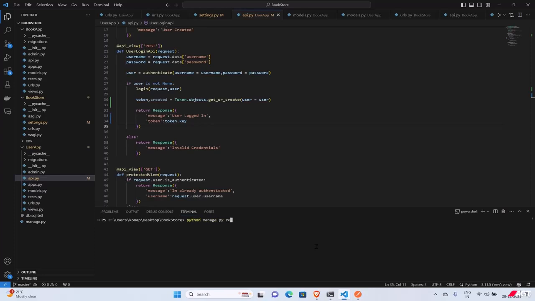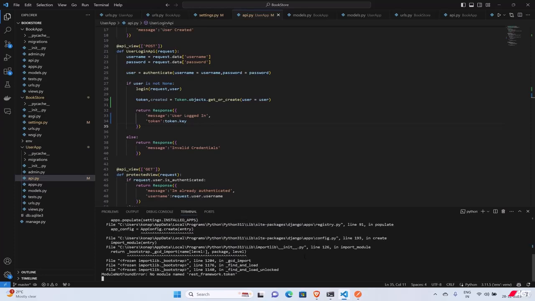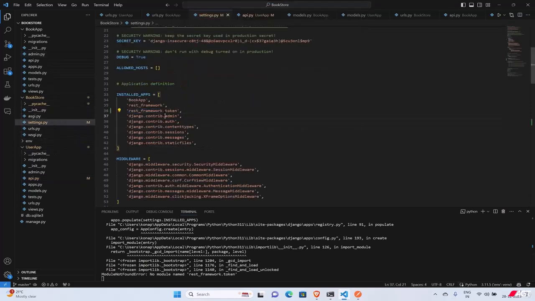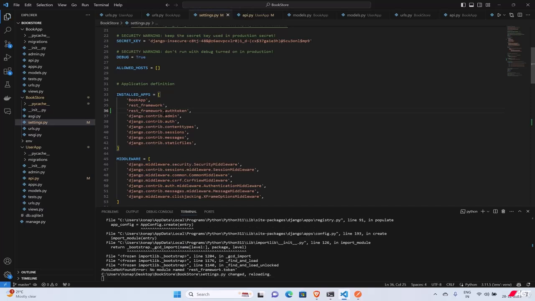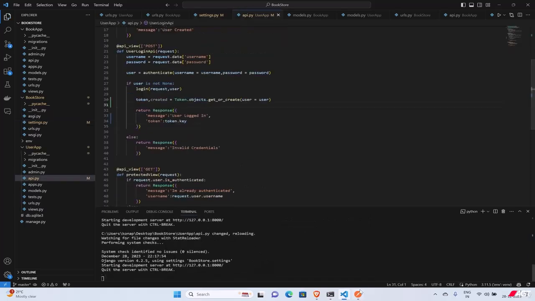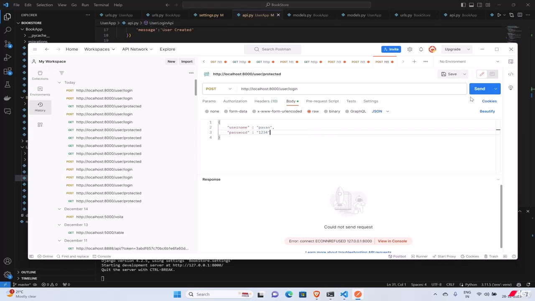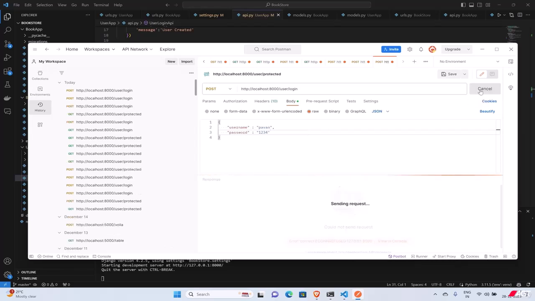python manage.py runserver. I think in the settings.py, it's not token, it's the authtoken. Yep. Now let us try to test this with the Postman. I'm sending the post request to this URL.